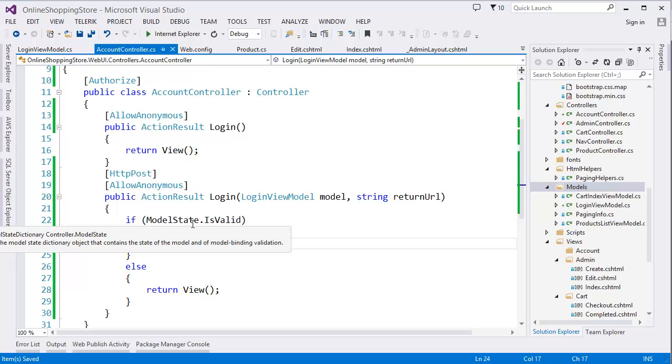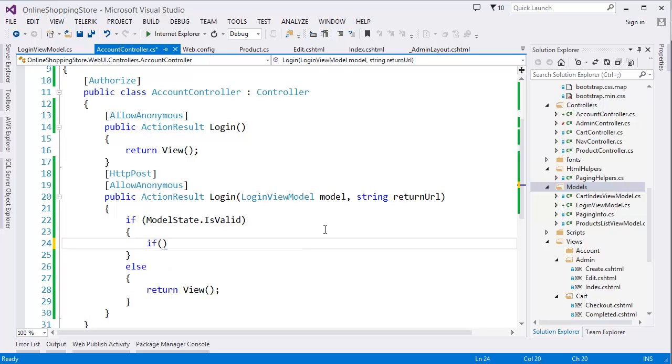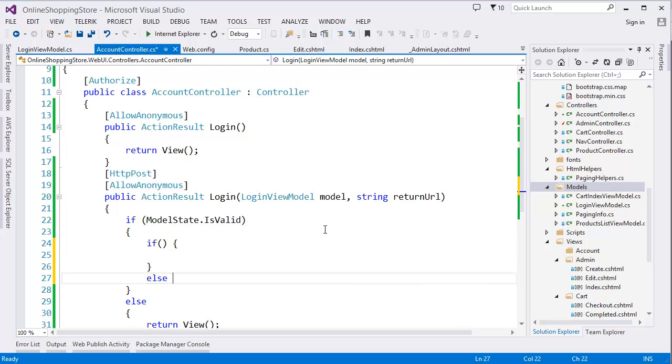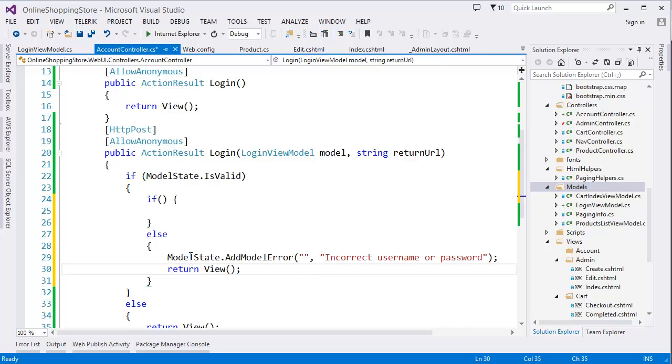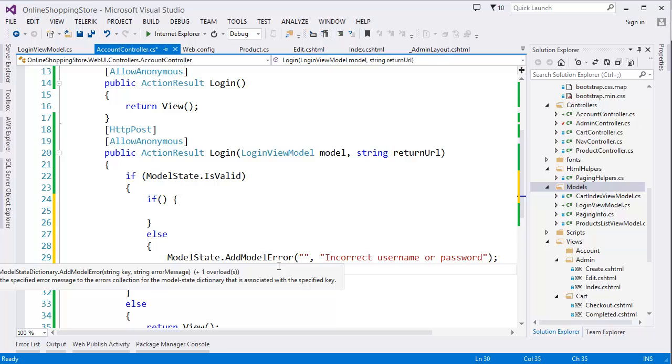We have to check whether the username and password are okay with the database or not. If it is okay, then fine. That means we have to check it here. We have to create some business functionality for this checking. If this is true, then this, otherwise else what? We have to add some error in the model state.